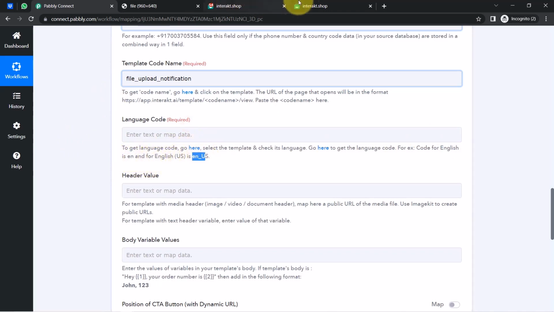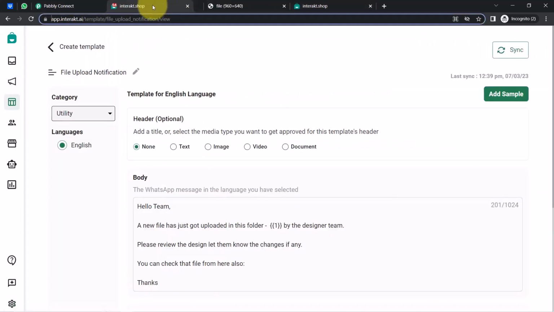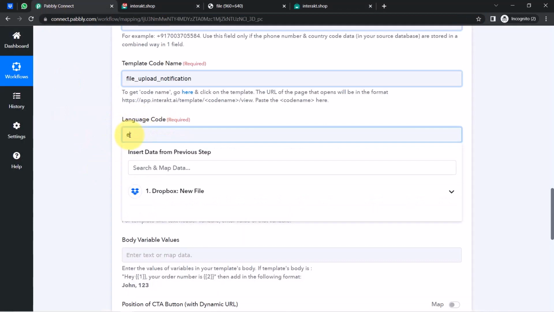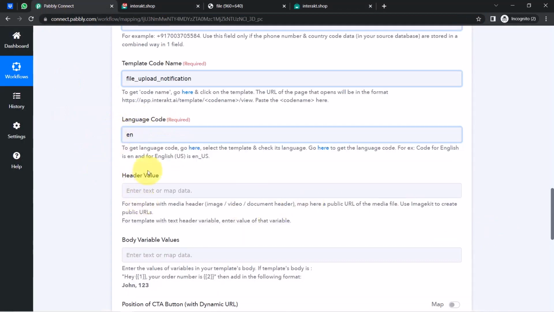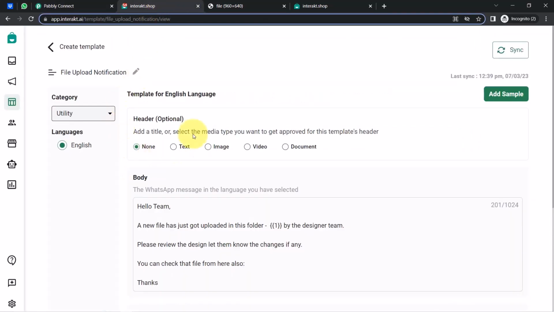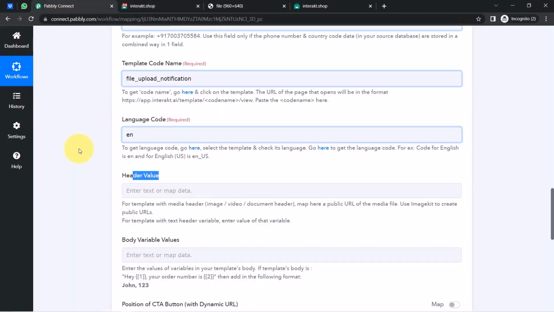Okay, so I have selected which particular language. Basically it is an English language, so that is why I will be adding the code as EN only. Asking for the header value, well, in my message template I have not included any header, so I am going to leave this particular field blank.